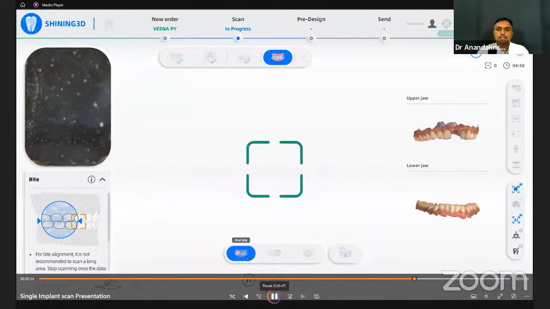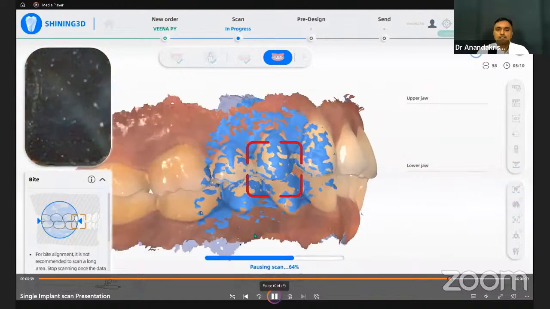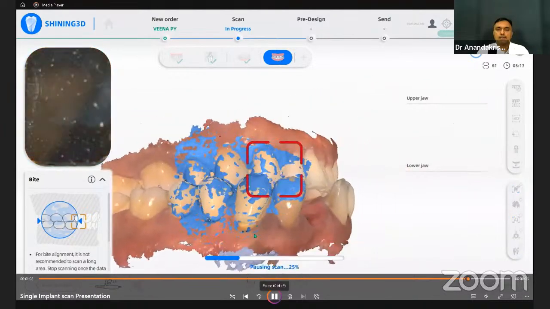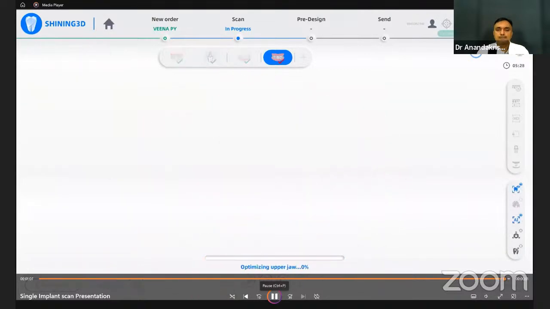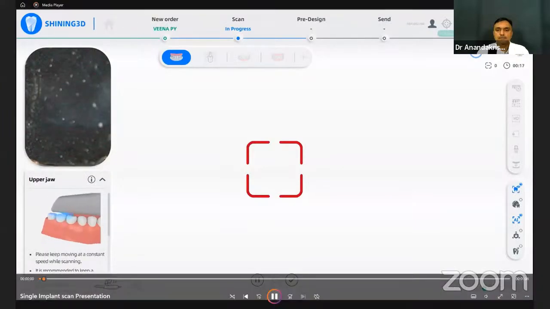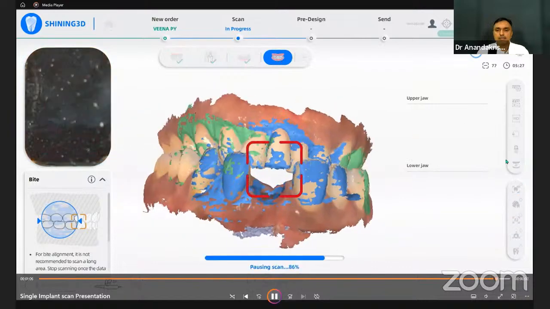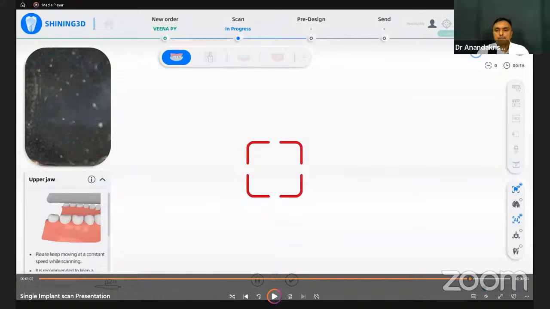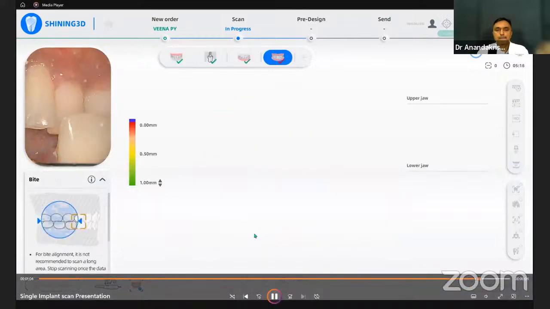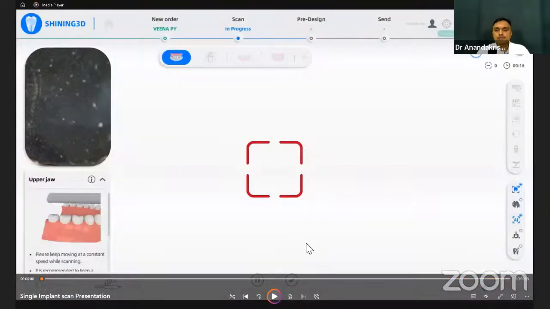Then you do the opposing scan. Once you do that, you do the bite scan, and the bite scan actually brings in the maxilla and the mandible together. And once you optimize it, you can see that the maxilla and the mandible are both together, and it will also have the scan body there. That's the finalization of the scan.